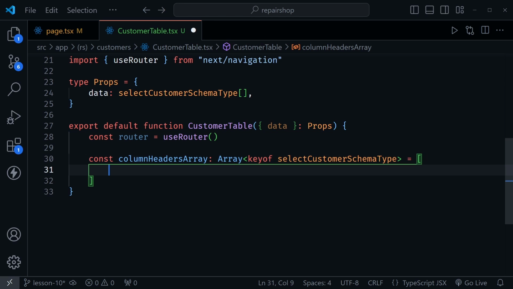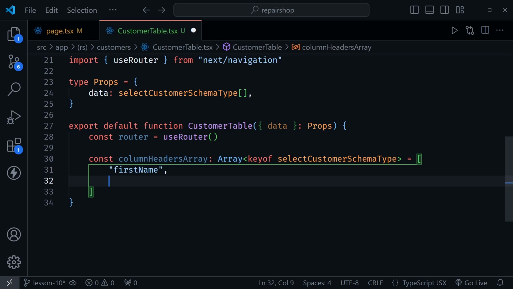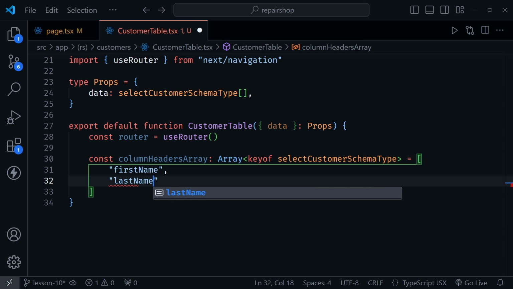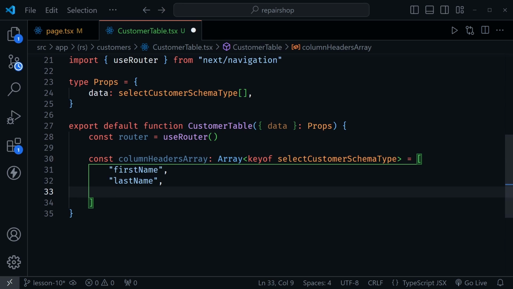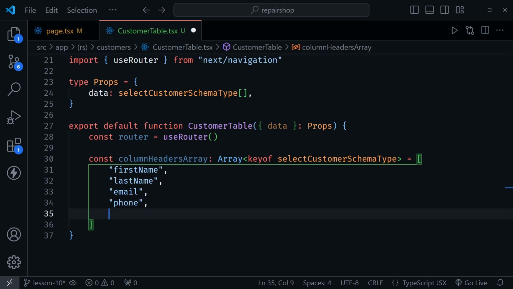And now here's our array. So we'll just put in the keys. We have first name, we also have a last name, and these are the columns and the data that we want to see in the table. So after that, we also want email and then maybe phone. These are things we would search for to look up a customer.